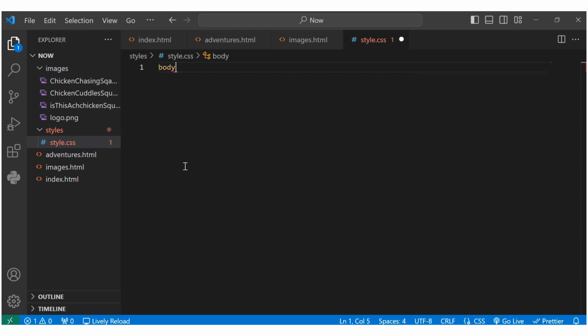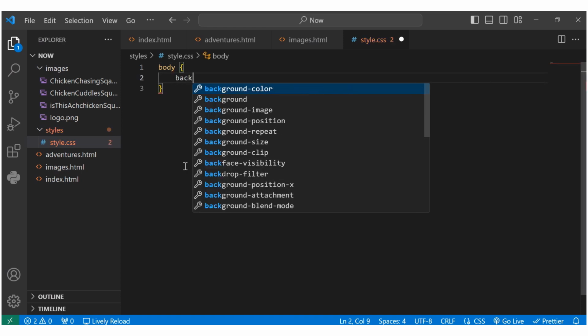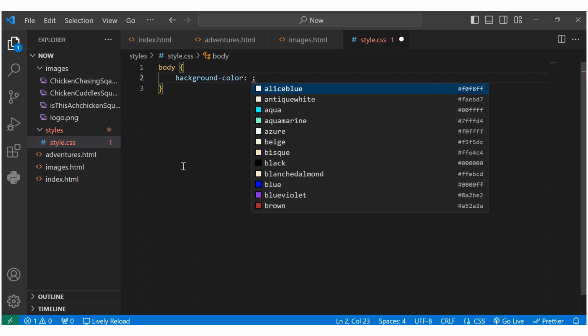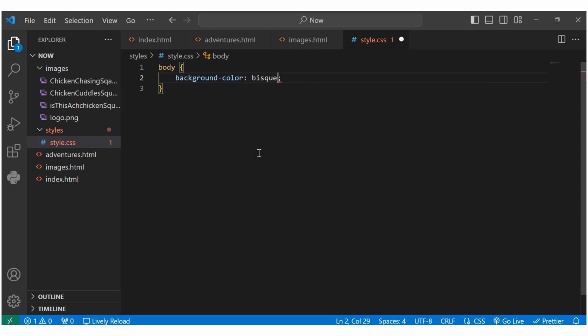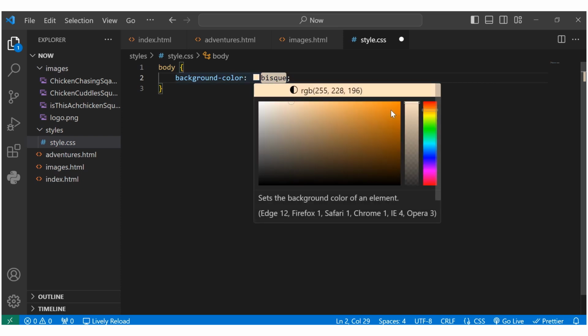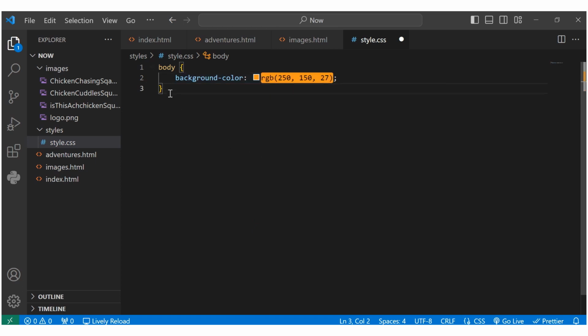Right, there we go. Curly braces. And let's give it a background colour. Now I'm going to be going for a fairly bright sort of colour, so I'm just going to grab that, and then when the little box comes up, float over it, and I'm going for quite an orangey colour. Alright, so that's cool.